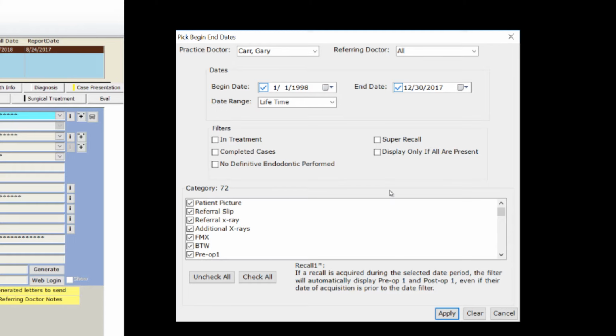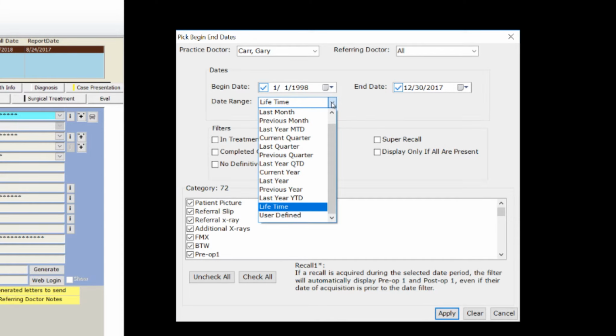In the image organizer, you can filter by any practice doctor or any referring doctor or all referring doctors between any date range that you choose. The date range choices are here, or you can configure it yourself if you want to.